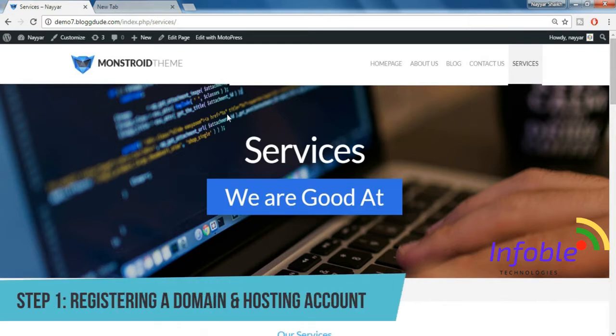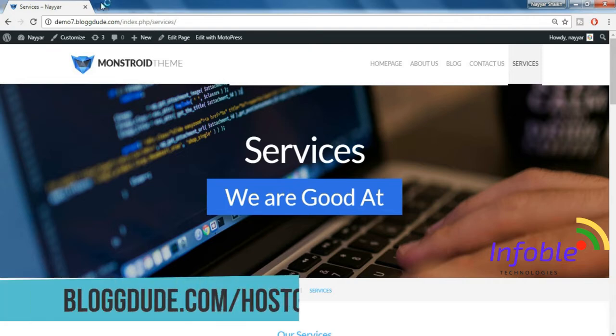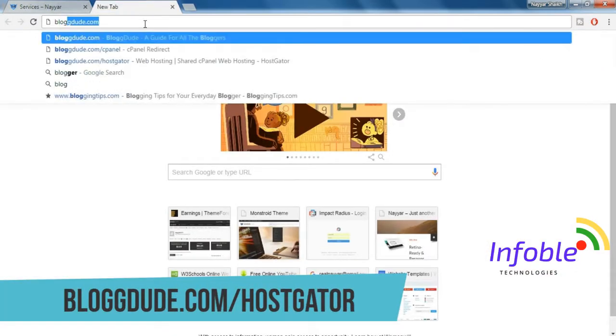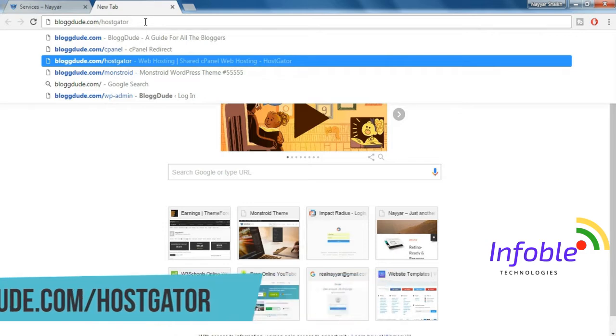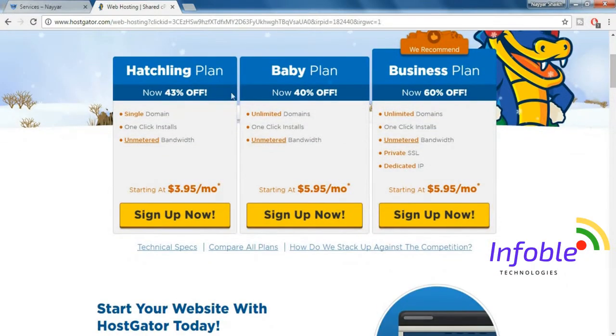To create any kind of website, whether it be e-commerce website, business website, portfolio website, social network website, we need a hosting account. So for hosting account, I prefer HostGator. So what you can do is, in the URL bar, just type in blogdude.com/hostgator. As you can see, blogdude.com/hostgator, and press enter. When you do so, you will be redirected to this particular page. Here we have three different plans. I prefer the baby plan, so click on sign up now.